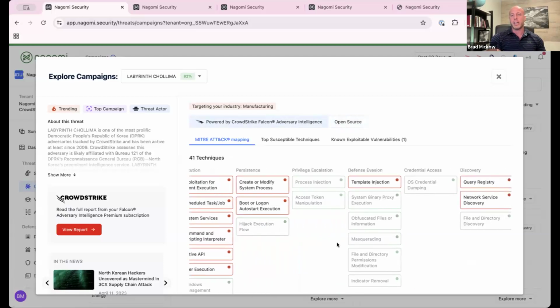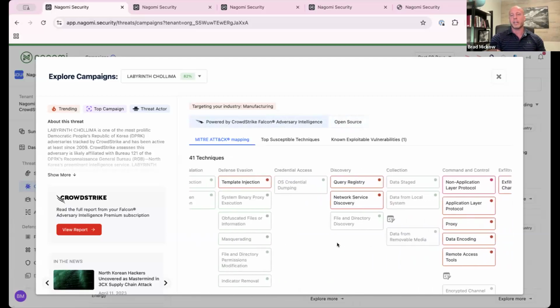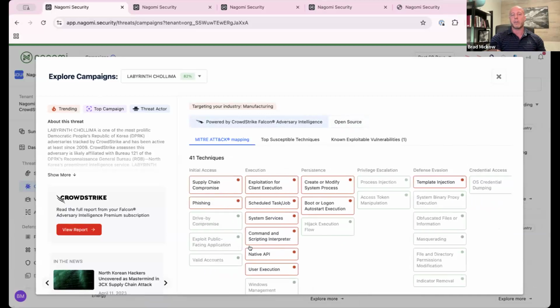So you'll see across the attack chain here, left to right, all the different techniques. And we're telling you exactly where you're strong, and we're highlighting where you can improve. So if you want to go all the way to the left of the attack chain here and say, hey, how are we doing in valid accounts?